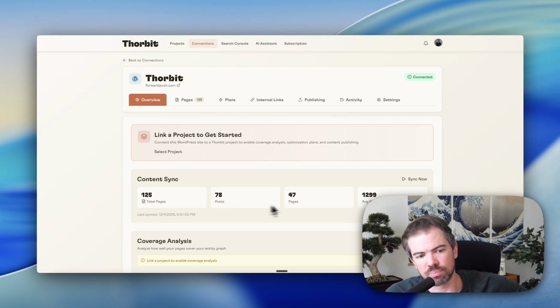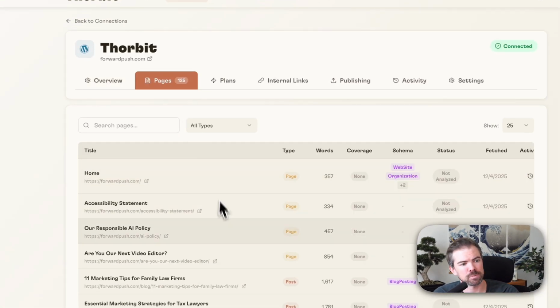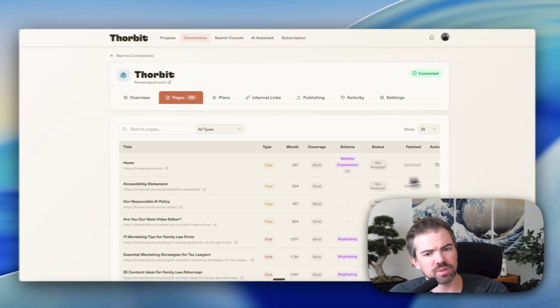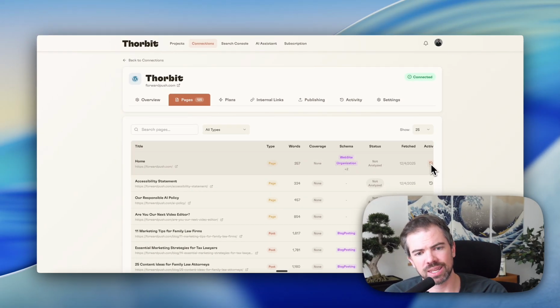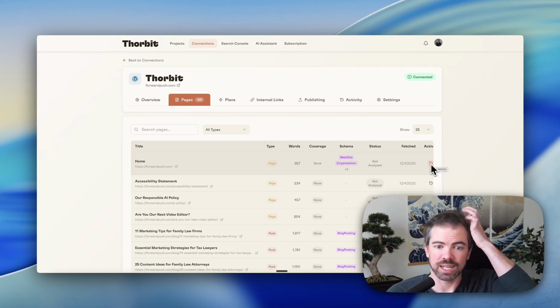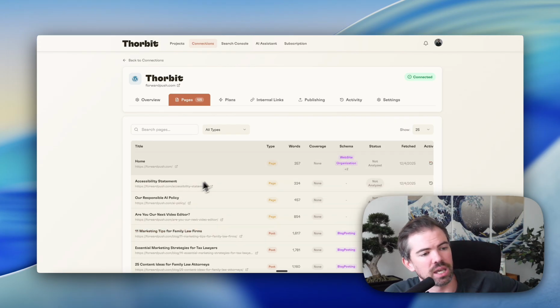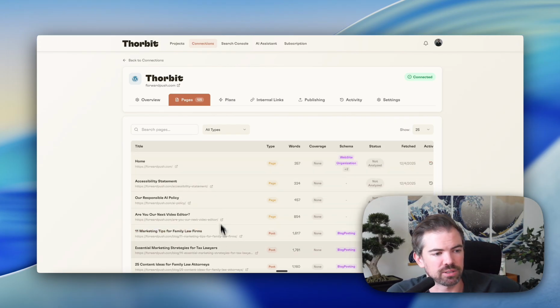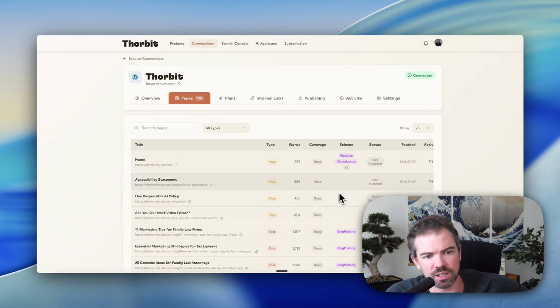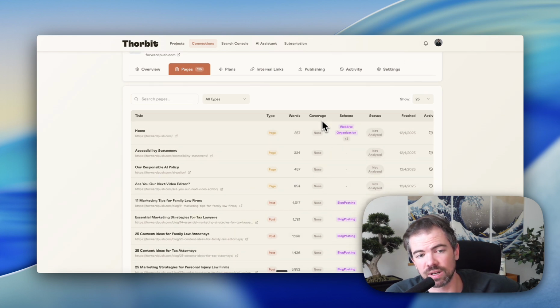Now, we have 78 posts, 47 pages, and the average word count. Over here, we also keep an activity log so that anytime you edit or anytime anything is done on these pages, you'll know, like a history. And eventually I'll be using that for CRO analysis too. I can see all sorts of stuff. Once I've tied this to a project, I'll be able to see the coverage scores in here, but I can see the schema too.